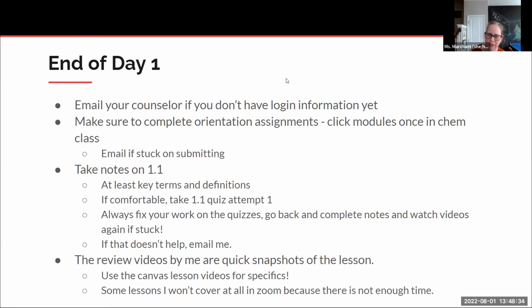There'll be a review lesson always posted for every Zoom session. It's just going to be shorter with less practice problems.